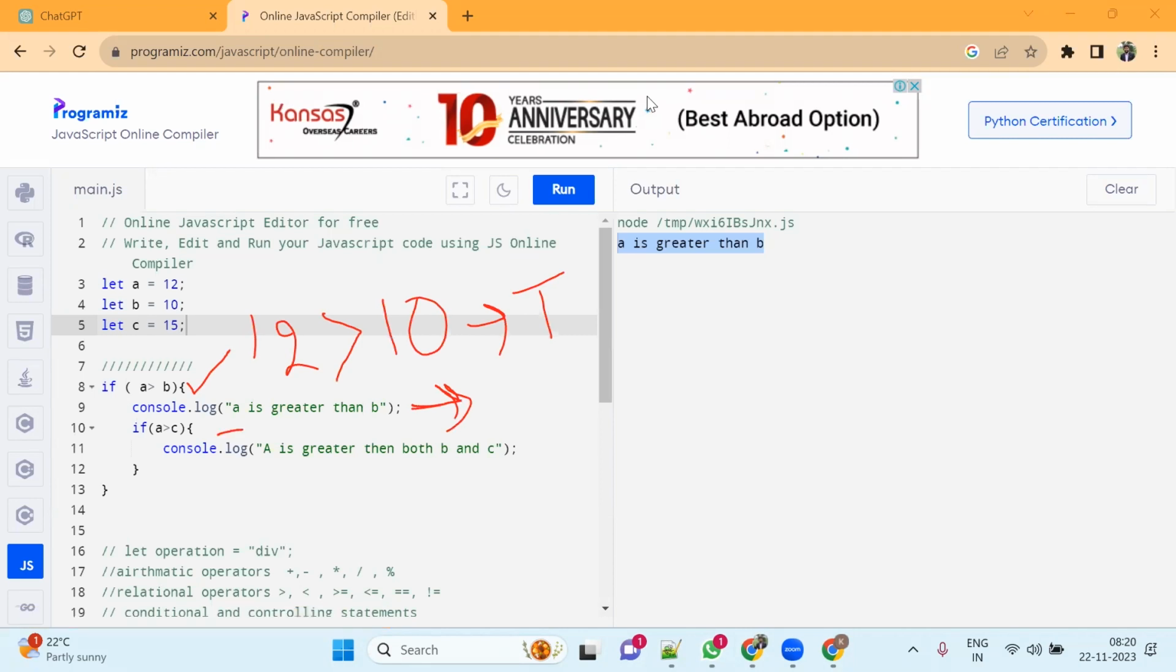Now again it checked this line. What is this line? A means 12. 12 greater than C. What is the value of C? 15. No, it's false. So it ended here. It means the outer if statement executed, but the inner if didn't execute because this condition is false.